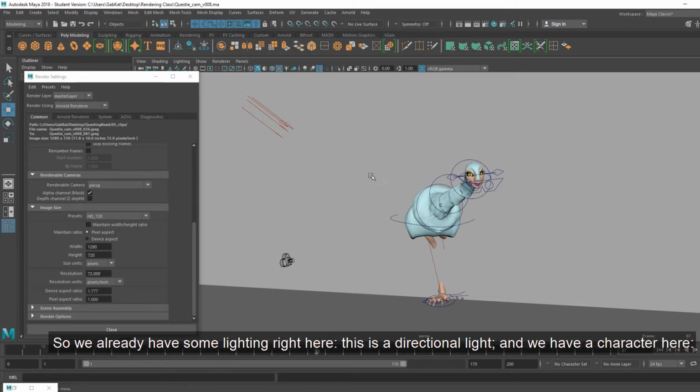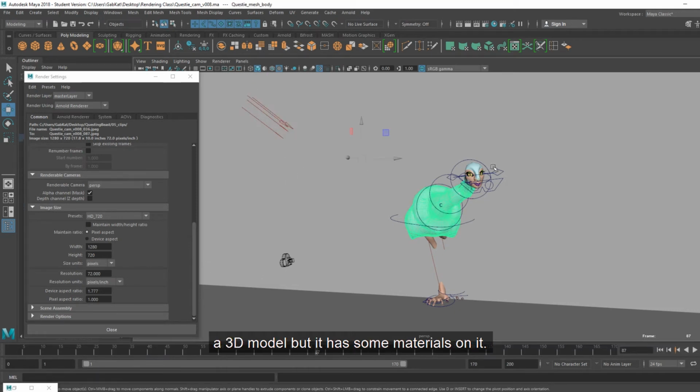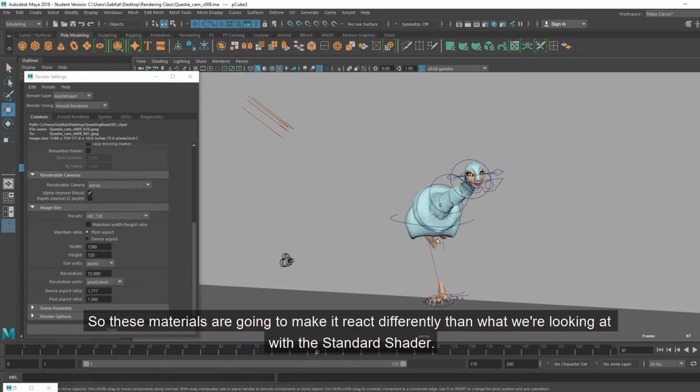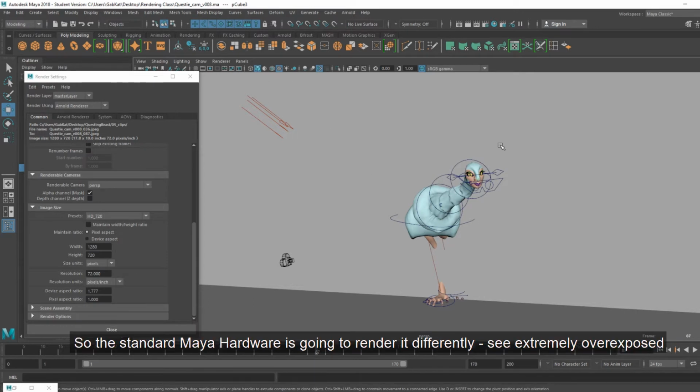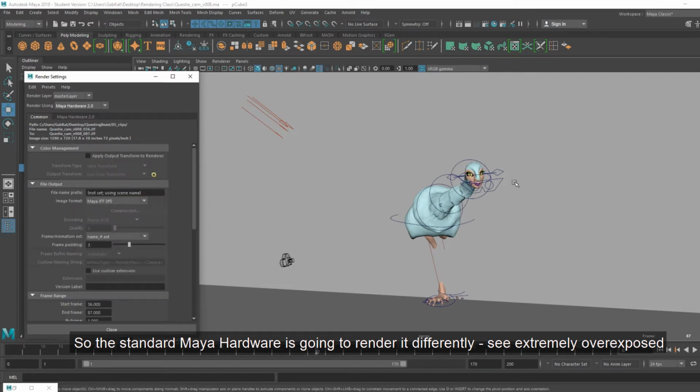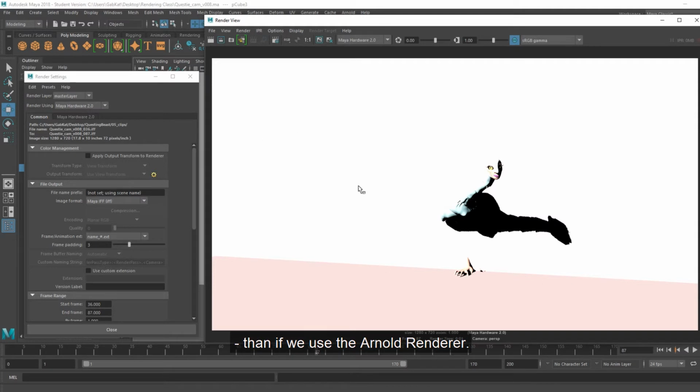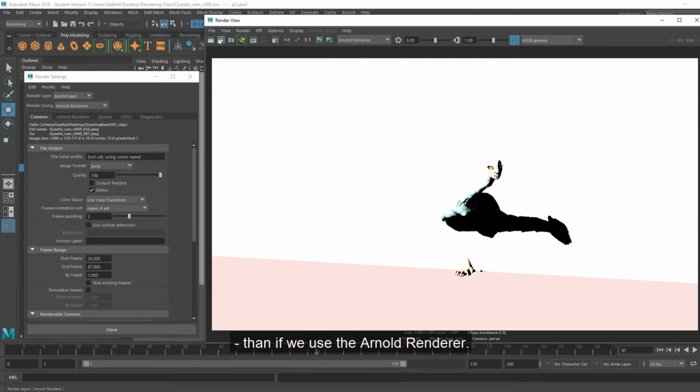So we already have some lighting right here. This is a directional light. And we have a character here, a 3D model, but it has some materials on it. So these materials are going to make it react differently than what we're looking at with the standard shader. So the standard Maya hardware here is going to render it differently, see, extremely overexposed, than if we use the Arnold renderer.